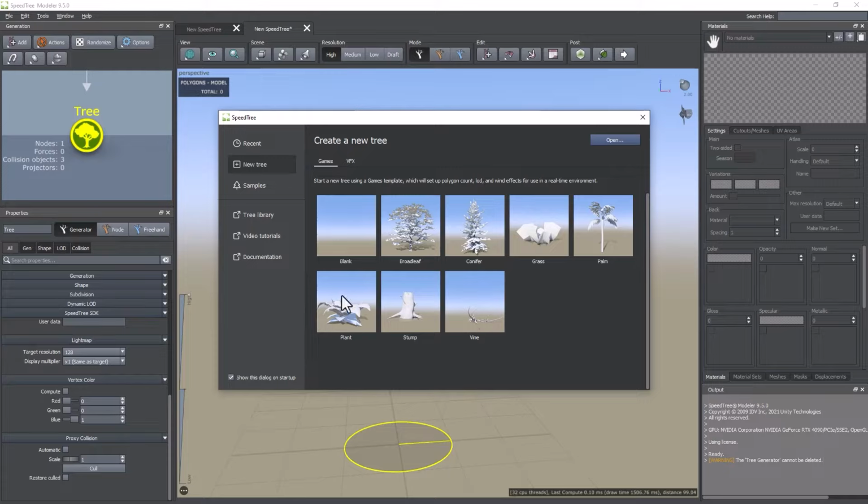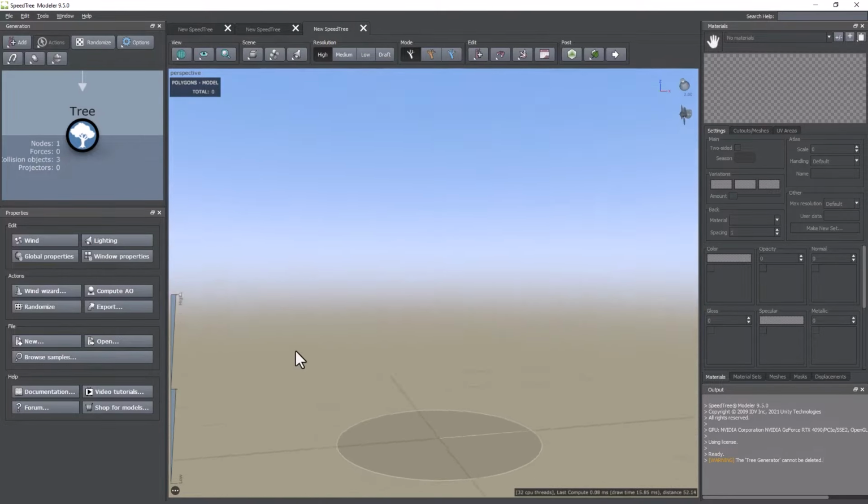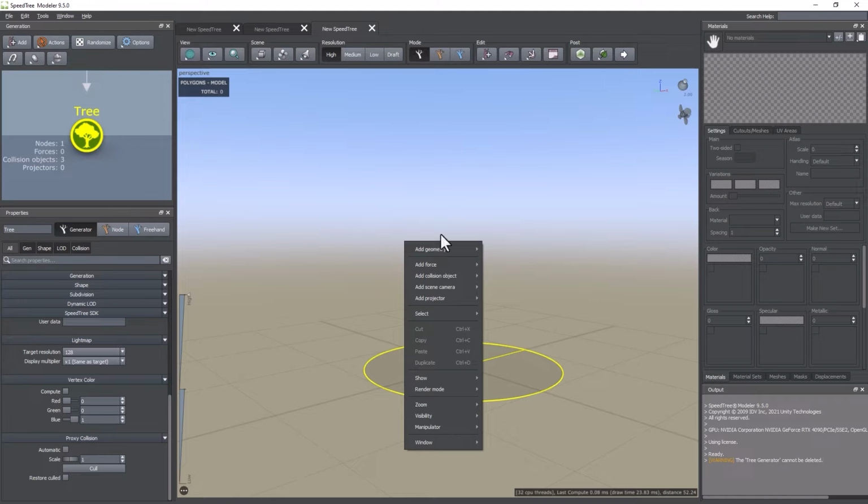All right, we are going to start with a blank scene. You have a few samples at your disposal that you can take a look at. We're going to start with a blank, and our first node is generated for us. A little bit of a tip about customization for your navigation: left click lets you orbit around, middle click and hold pans the camera, and right click is going to create the right-hand side menu.